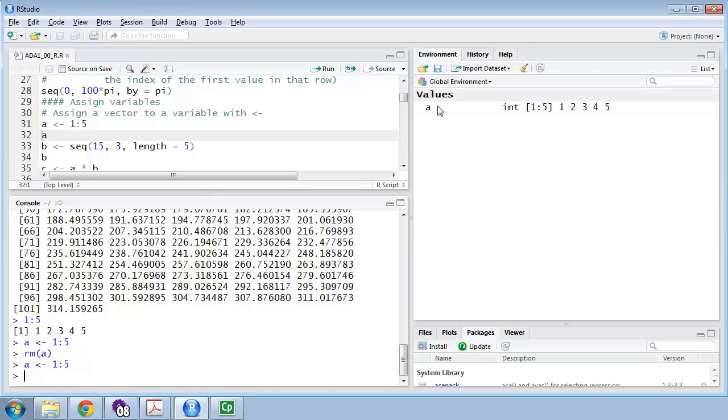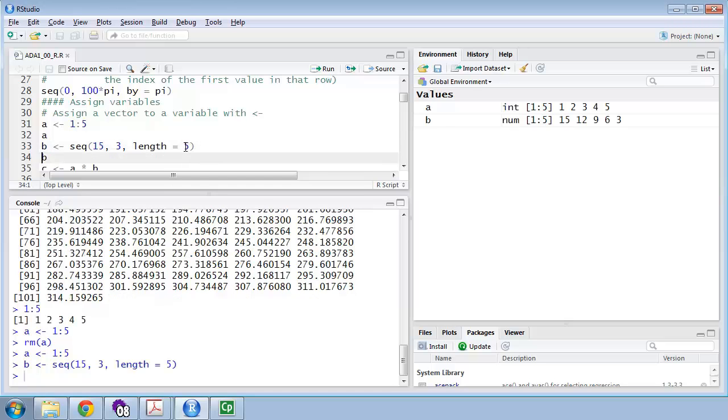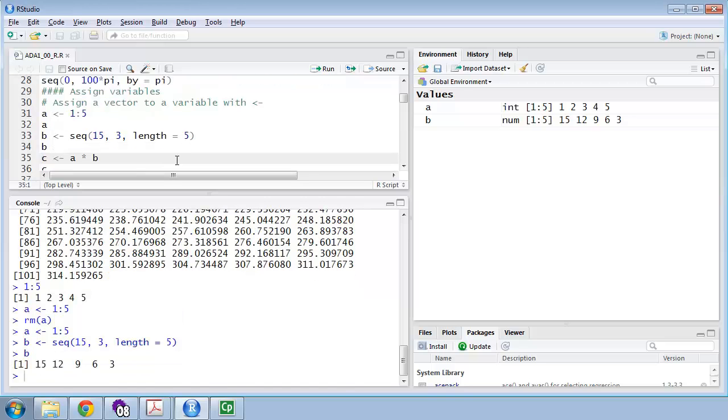In the environment, this tells you which variables are in memory. So currently we have assigned variable A, and it is an integer list. It is 5 long, and the values are 1, 2, 3, 4, 5. Okay? We're about to do that for B. B is going to go from 15 to 3, and is going to have a length of 5. I hope those are nice numbers. I think I'm counting down by 3s. B is 15, 12, 9, 6, and 3. And notice in the environment, I have those values.